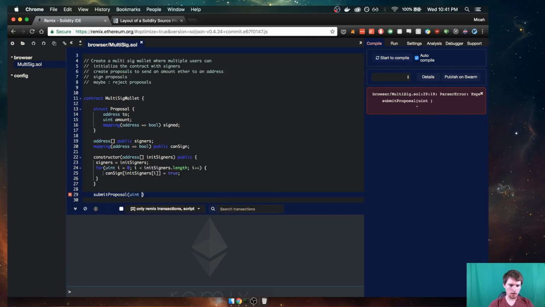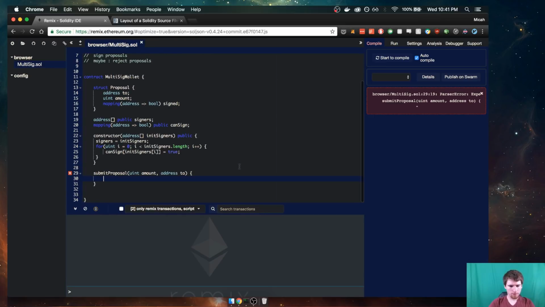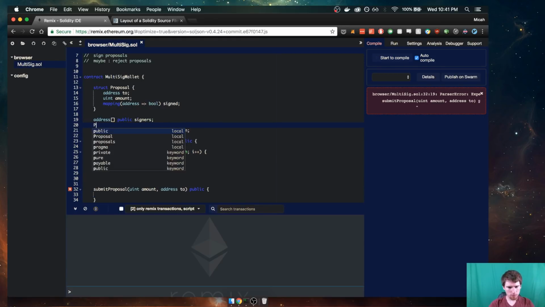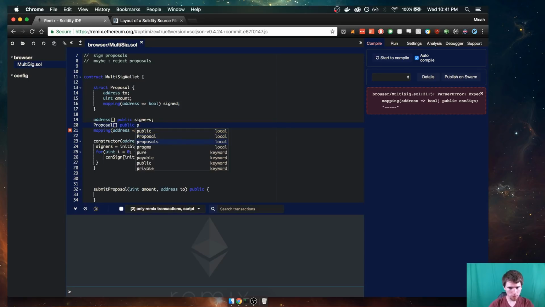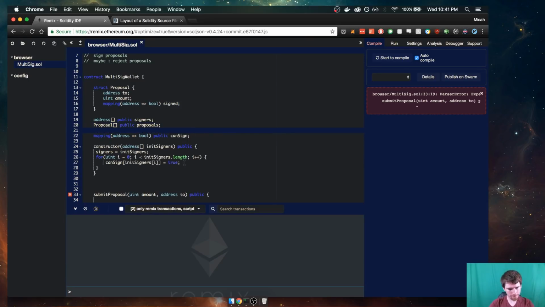It's going to take in the amount, and then it's also going to take in the address that it's going to. And it's going to be public, and we probably should make it to where only a signer can call this, but we'll do that after. Let's see, so we need an array of proposals. Proposal array public proposals. That seems good. Okay.